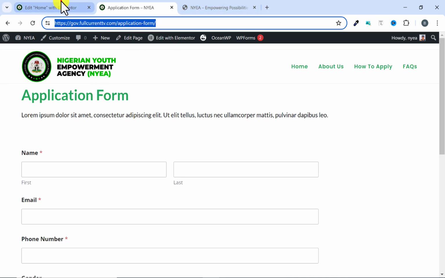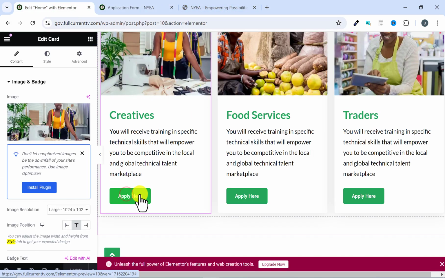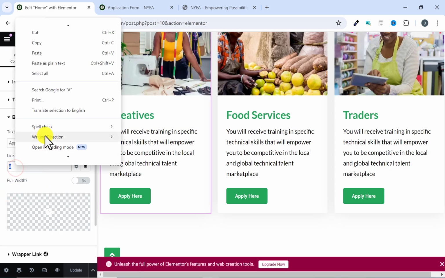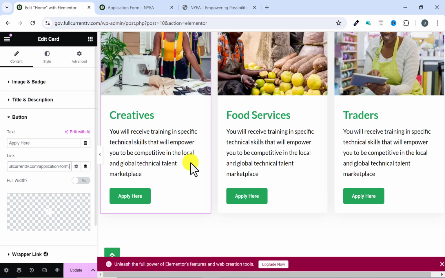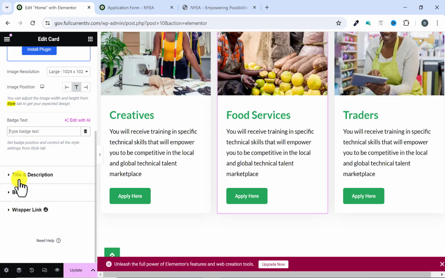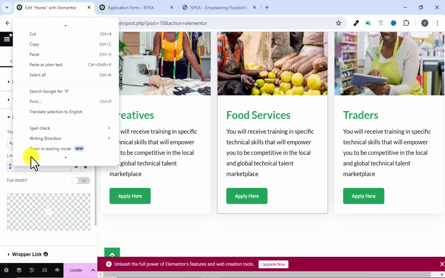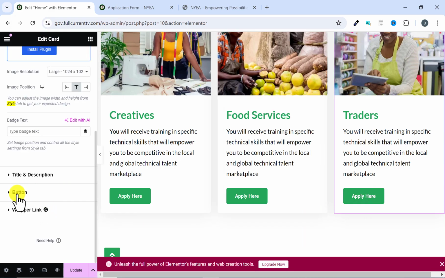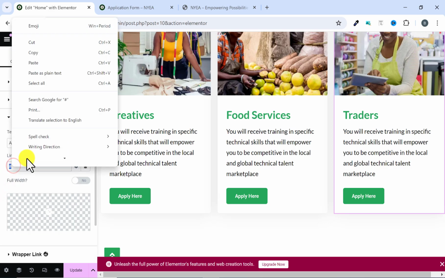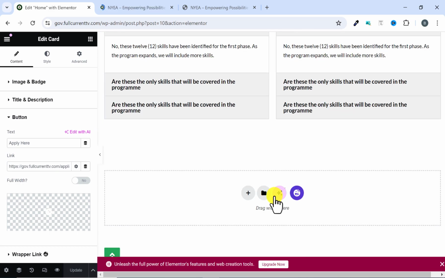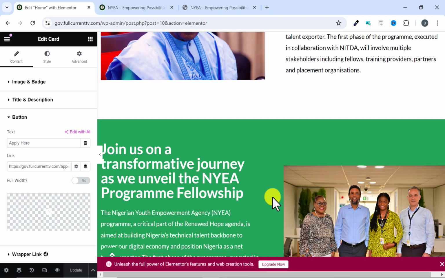I copy it from here, come back to Elementor, click on this apply here, scroll down and click on button, and for this link just paste this link here. Click on this one too, scroll down, click on button, and I'll now change this link to this one, and I click here as well. I scroll down, click on button, and I now paste this link here and I update it.